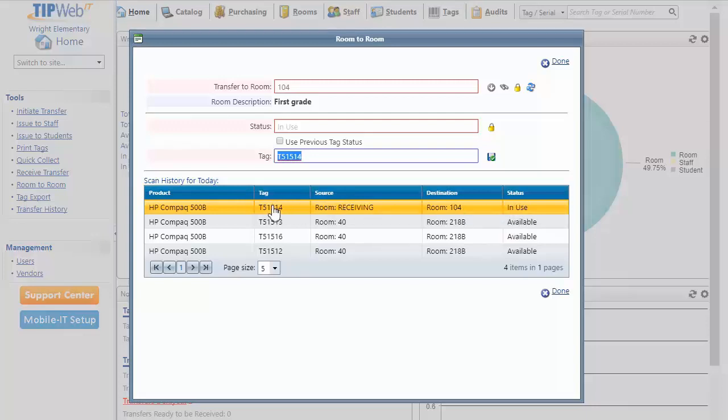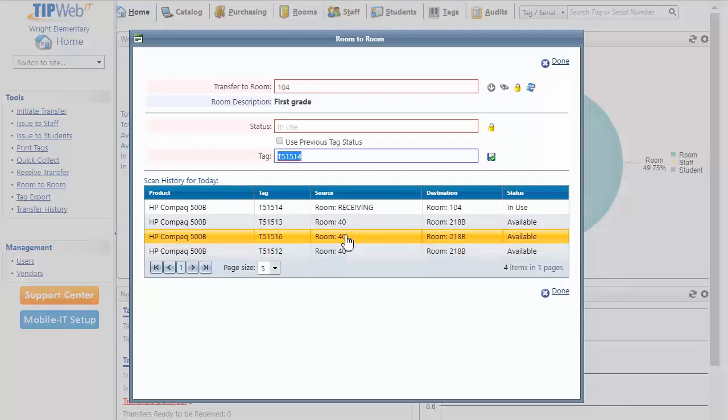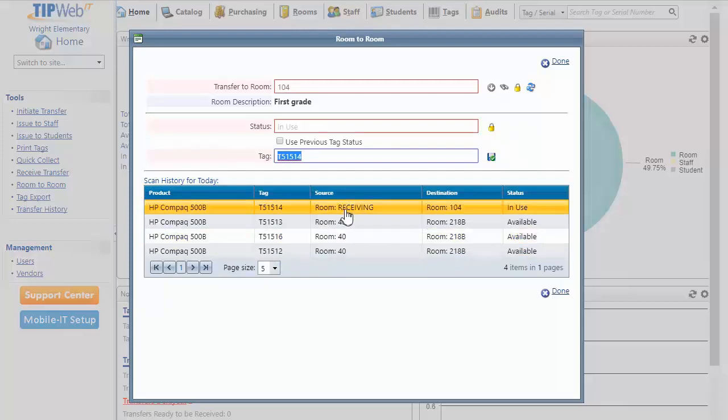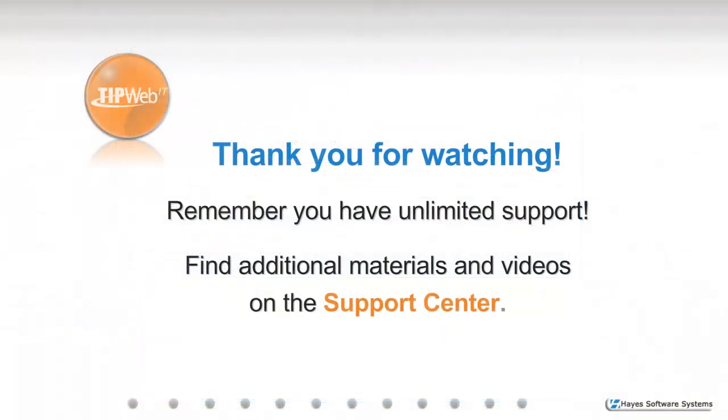So once we've scanned our tags, we'll want to review each tag that we've scanned for the day and make sure that everything looks as we expect it to look. This concludes our step-by-step instruction on room-to-room transfers.